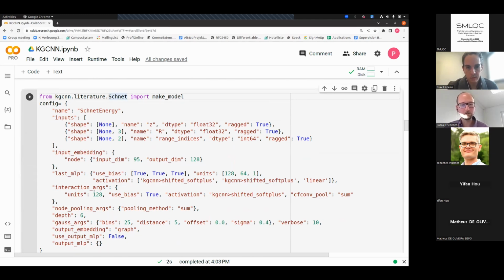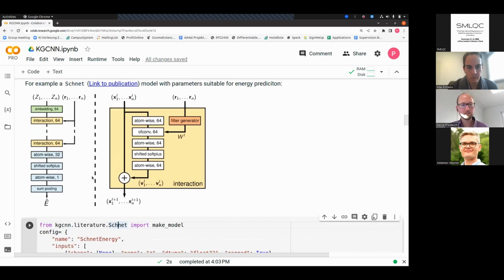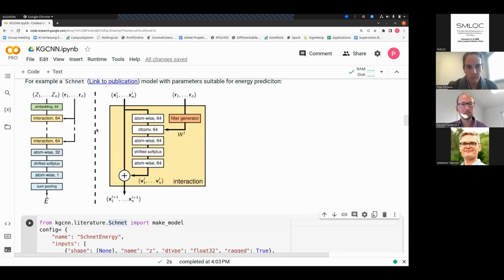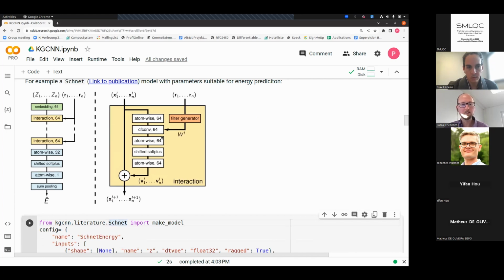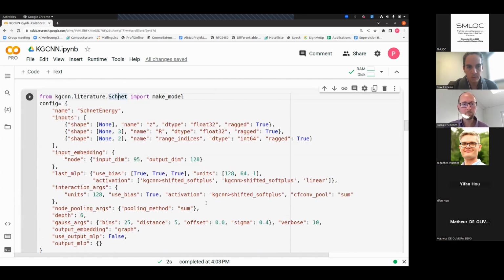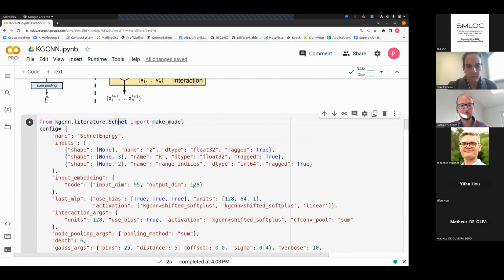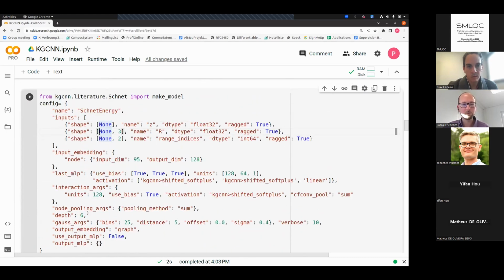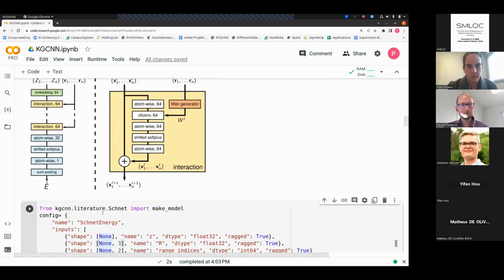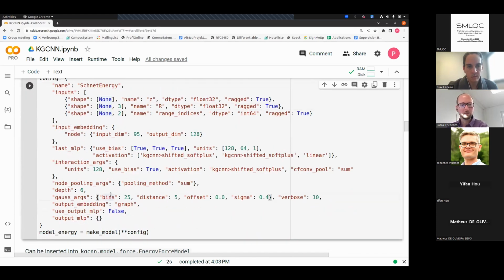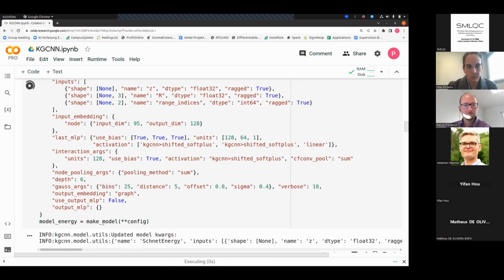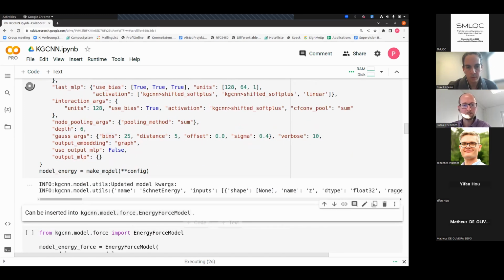So I will not go through all the details here, but you basically find all the hyperparameters that are mentioned here, like for example these embedding sizes, in this config file. The only difference is instead of using 64 as an embedding size, for example, we use 128 here. So it's slightly different hyperparameters than in the original publication, but this is basically describing the whole SchNet architecture. So with that single cell, we can make a relatively simple SchNet model based on these hyperparameters.